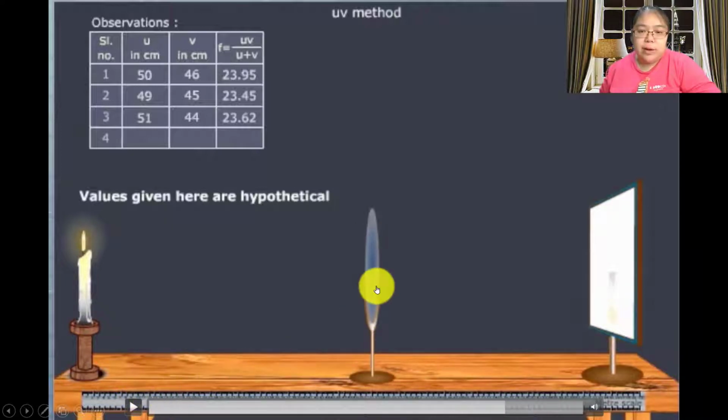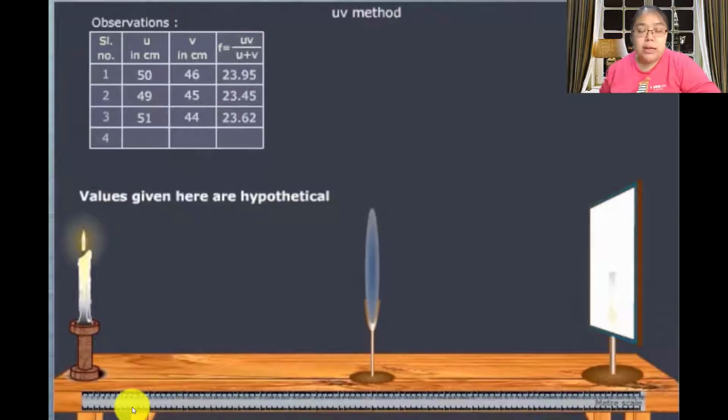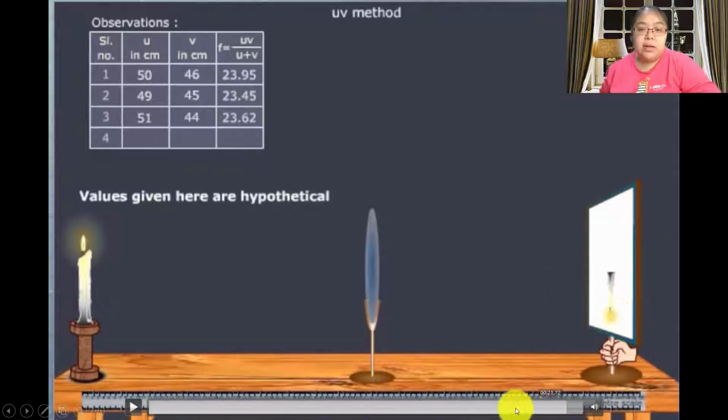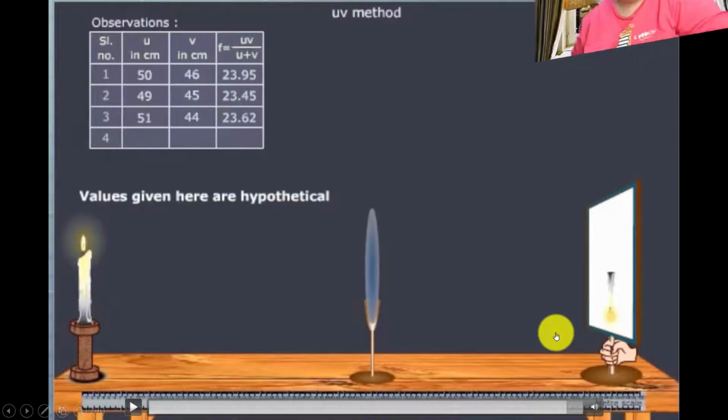From this diagram, they adjust the screen also. When you adjust the object distance and after you fix it, then you stop. Then you let the screen adjust. They adjust the screen until they get the sharp image. The image now is inverted. So this is a sharp image, then they stop. They need to measure the image distance. So the image distance is 44 cm.